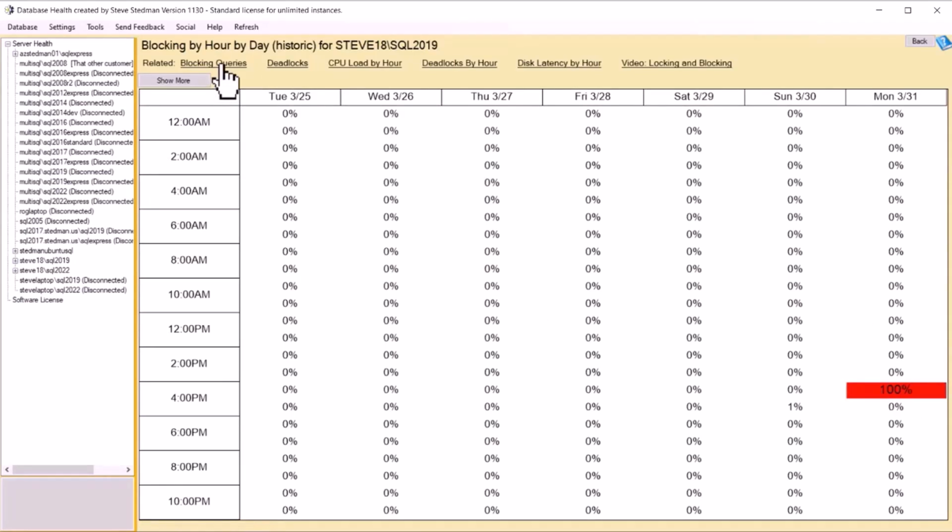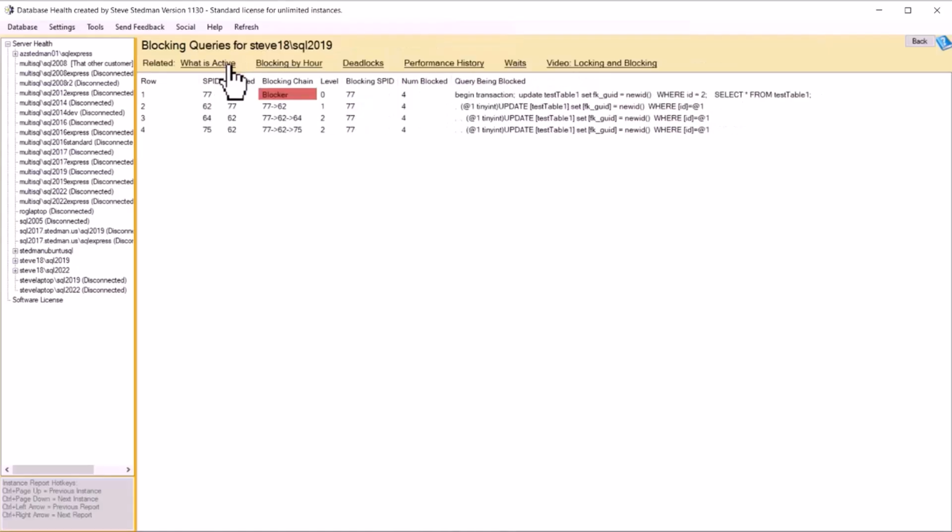So here's the blocking by hour report in Database Health Monitor. And then this is the current active blocking queries right now, the ones that are currently blocking right this minute.